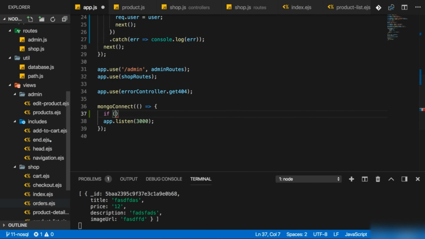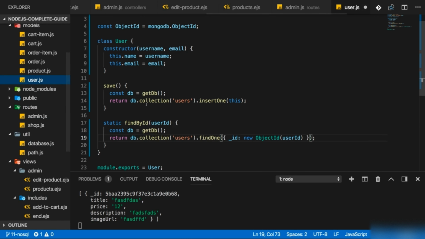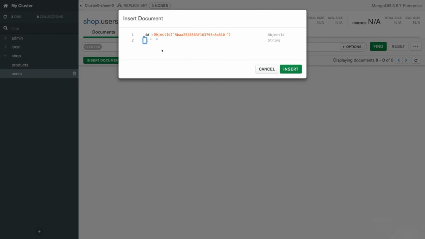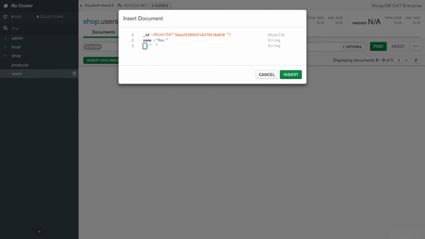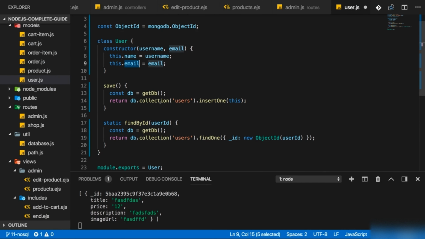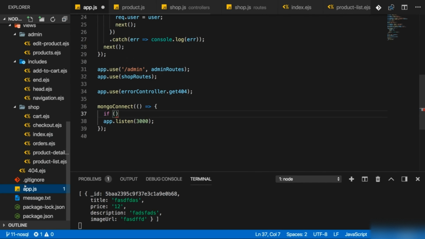And now, if you have a look at your user model, here I'm storing a name and an email for a new user. So if we want to create one behind the scenes in Compass, we can insert a new document here. And here is the automatically generated ID. And I can enter a name, and you can use any name you want here, and of course, an email, and insert that document. And now it's this ID, this part here between the quotation marks that matters to me. I'll take that and I'll use that in app.js.